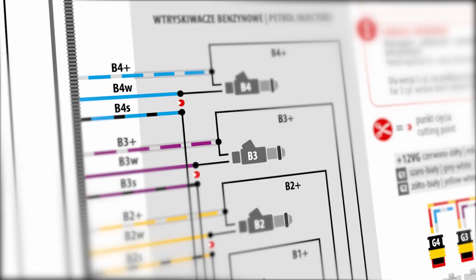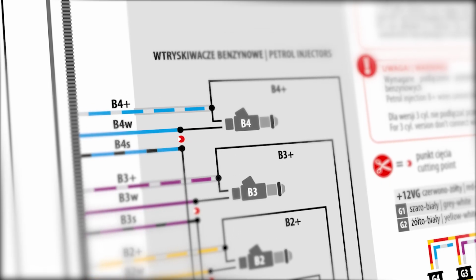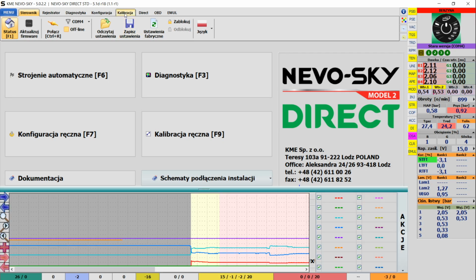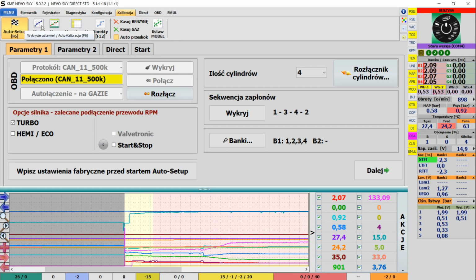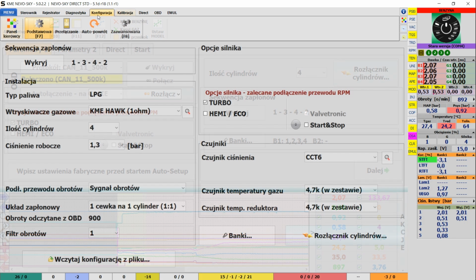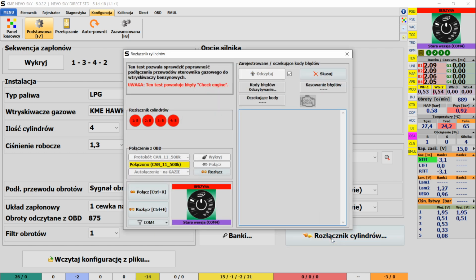To use this tool, you need to connect the gas controller harness to the petrol injectors and to the OBD. Remember, this is a necessary step in the installation process for the direct system. Navigate to the calibration menu, then auto setup, then parameters 1, and select cylinder disconnector. Or alternatively, go to configuration, then basic configuration, and select cylinder disconnector. Make sure the vehicle is running on petrol, and the gas controller can access the OBD.